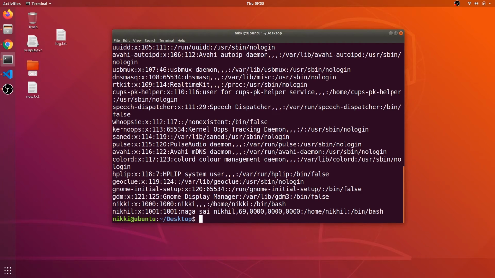And then the last two fields are the home directory of this user, which is /home/nikki, and the shell being used by this Nikki user is /bin/bash. This is the bash that I am currently using. Okay, this is somewhat understandable. I hope you have understood this. Now let me explain the Nikhil user.